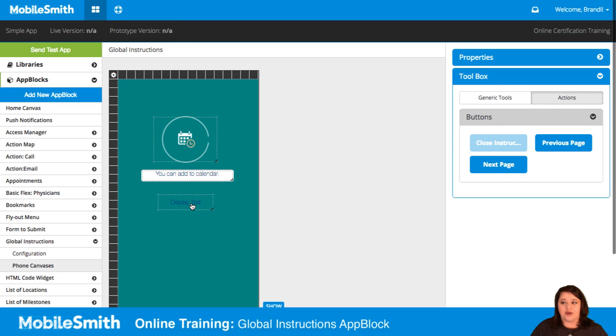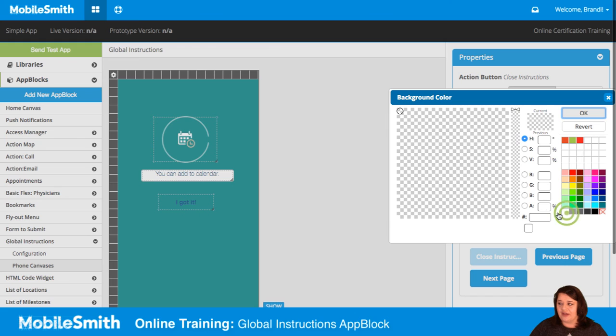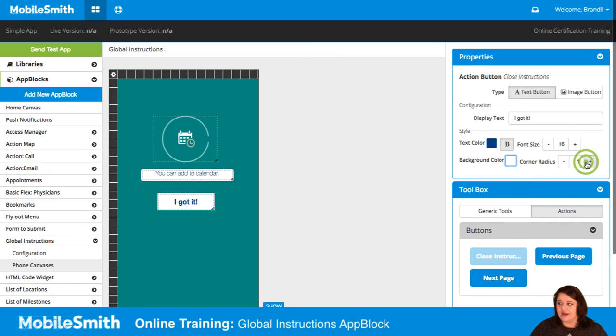So as you can see, when I drag and drop these actions onto the canvas, you're going to get what looks like a text box when it's actually in action. And you can design as needed. So here where it says display text, I'm going to put down here, I got it. I'm going to bold it. I'm going to give it a white background color. I'm going to make the font size a little bigger. And I'm going to set the corner radius to about a 4 to round it off.